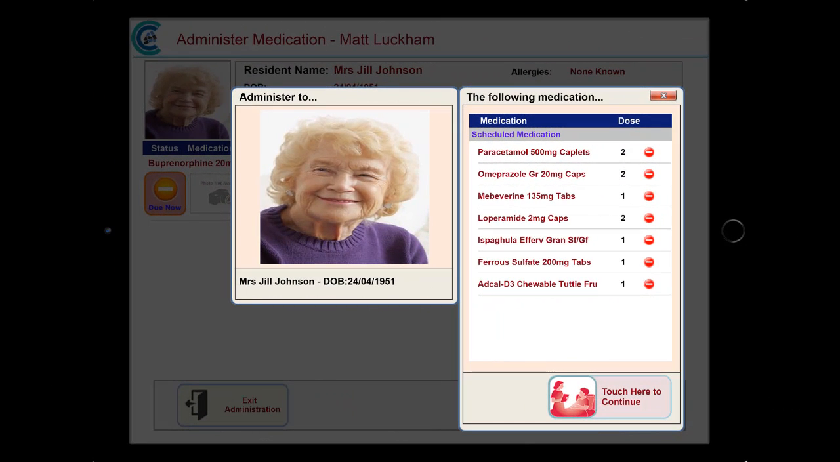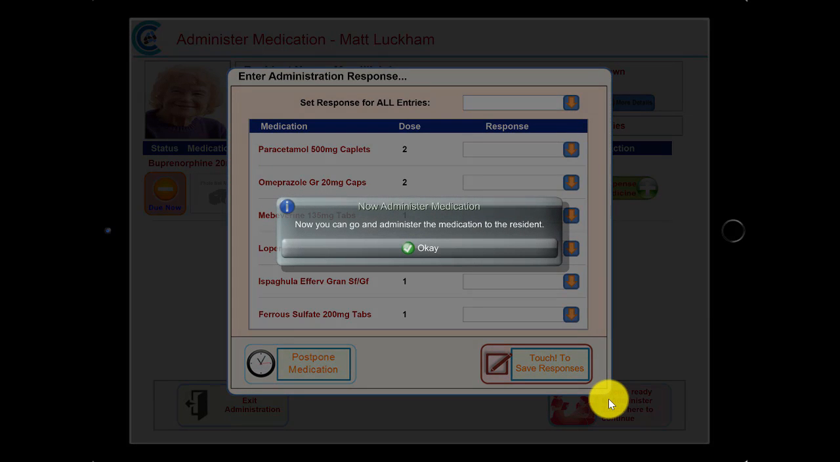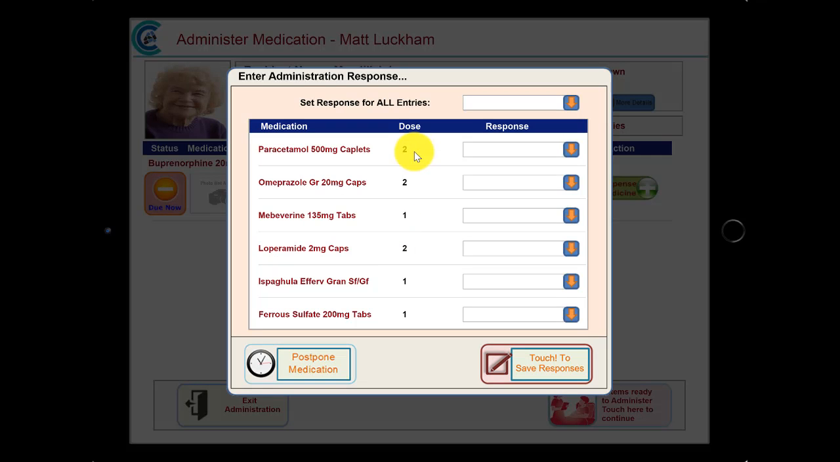Okay, we have all our medication ready to administer. We now simply touch the button on the bottom right hand corner to say that we're going to go and try to administer this medication to the resident. The system now prompts you to physically go and administer the medication to the resident, and it waits in this screen mode for a response. And there is no way of getting out of this screen.